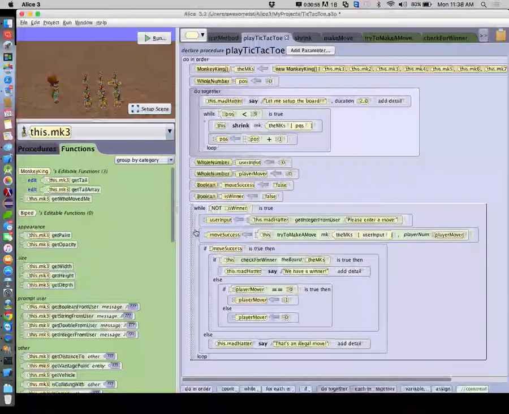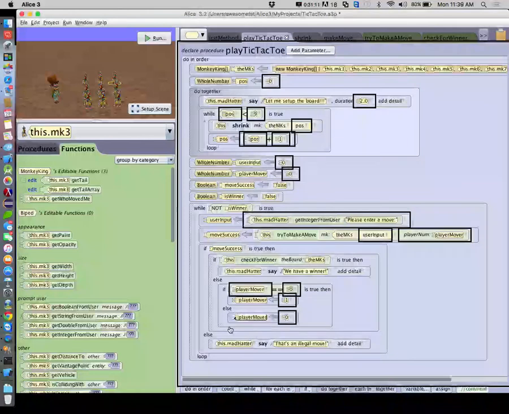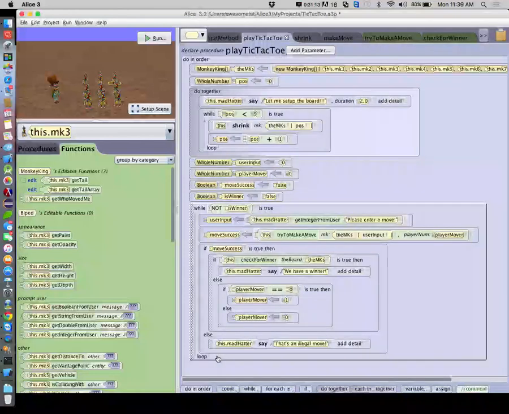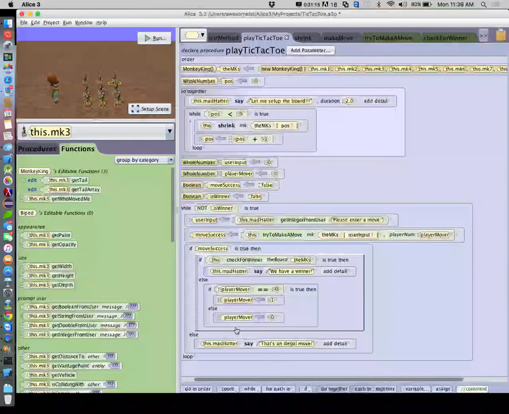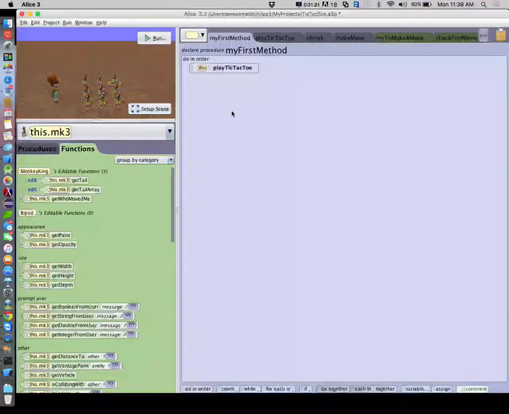Where we get our user input, we try to make the move. As long as we had a move success, because we checked for illegal moves last time, then we go through here, we check for the winner. If we have a winner, we say we have a winner. Otherwise, we move on to the next person's turn. We ask them, so on and so forth. As soon as there's actually a winner, we've announced that there's a winner. Now we can go back here to our first method where we're playing tic-tac-toe.